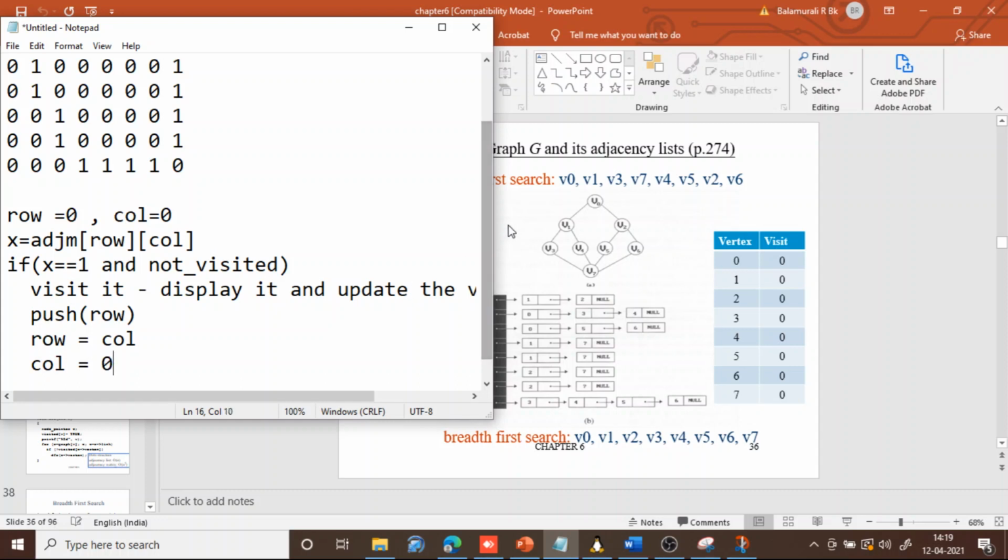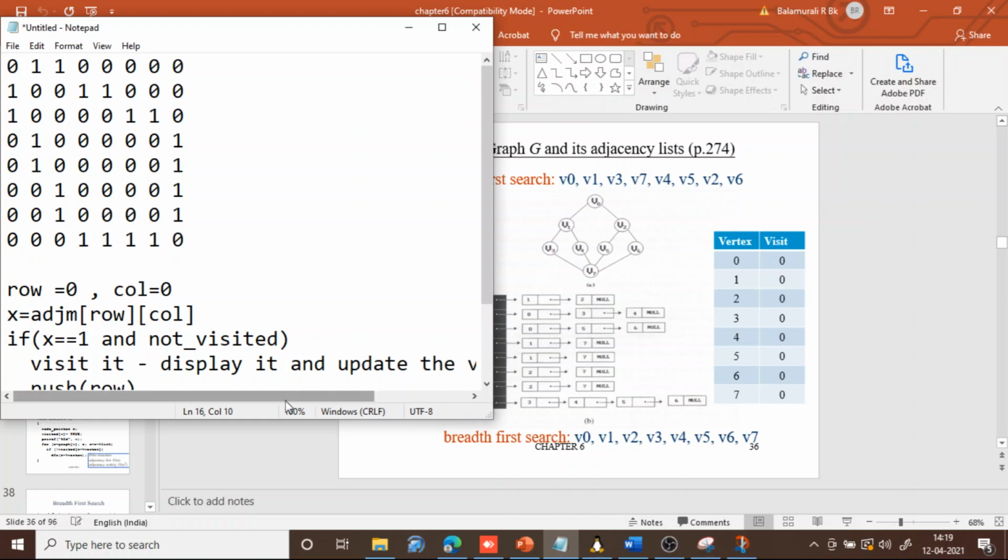Okay, because you are starting with a new row, in that row you have to start with 0. Are you getting? So now in this row you have to check the first column. Is it 1? Yes, 1. Is it not visited? 1 we have already visited, so go to next. It's 0. If it is 0, just go next. So if you see this is 1 and it is not visited, visit it. That is, display it and update in the visit array.